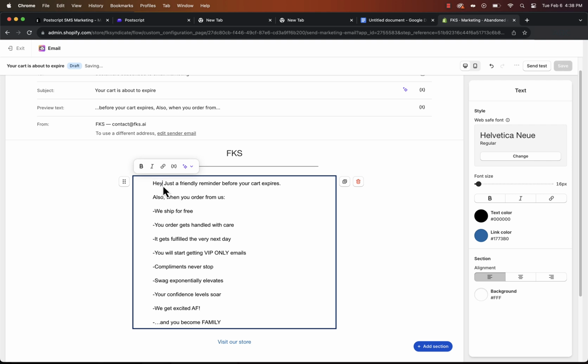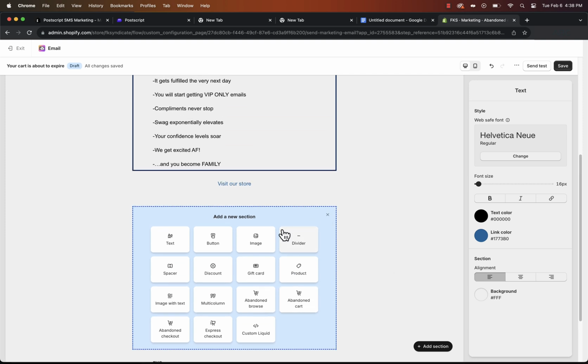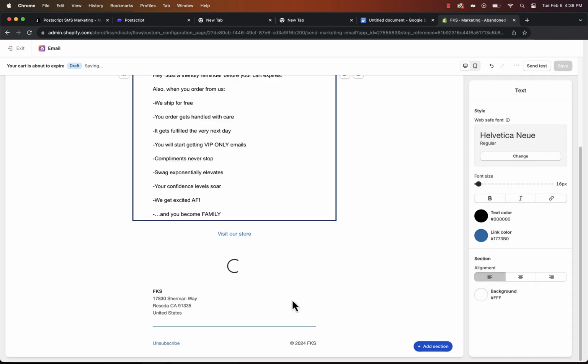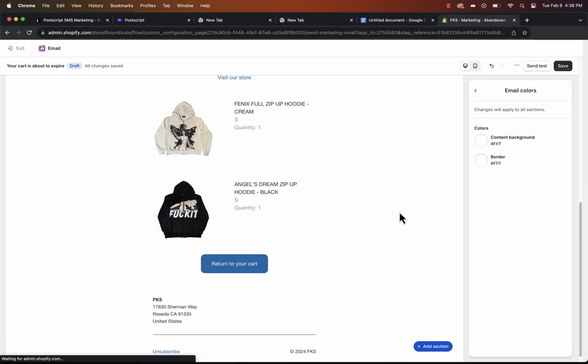Anyways, it reads like this. "Just a friendly reminder before your cart expires. Also, when you order from us, we ship for free. Your order gets handled with care. It gets fulfilled the very next day. You will start getting VIP-only emails. Compliments never stop. Swag exponentially elevates. Your confidence levels soar. We get excited, and you become family. Return to your cart." Easy, right?